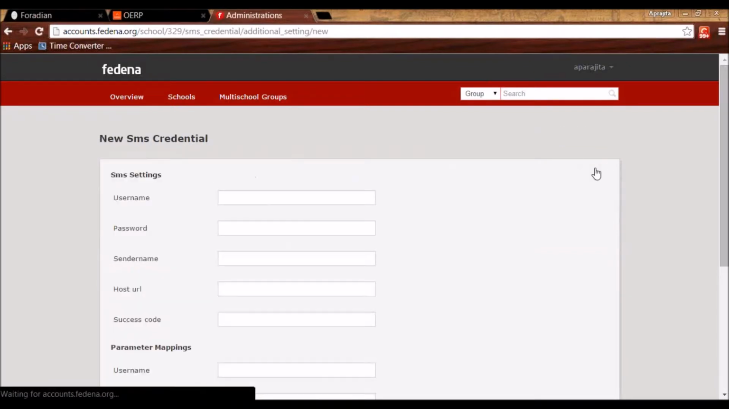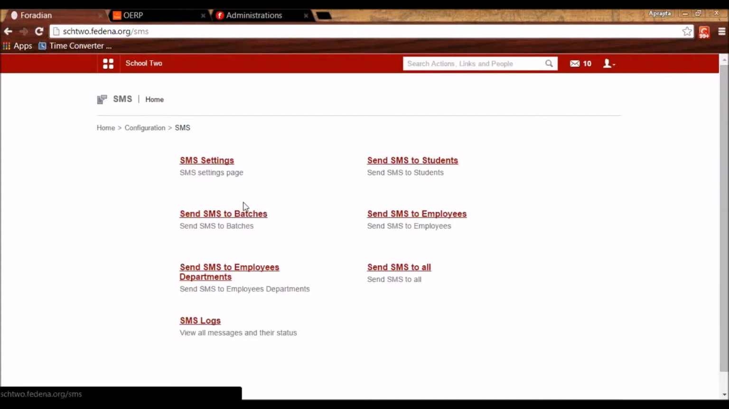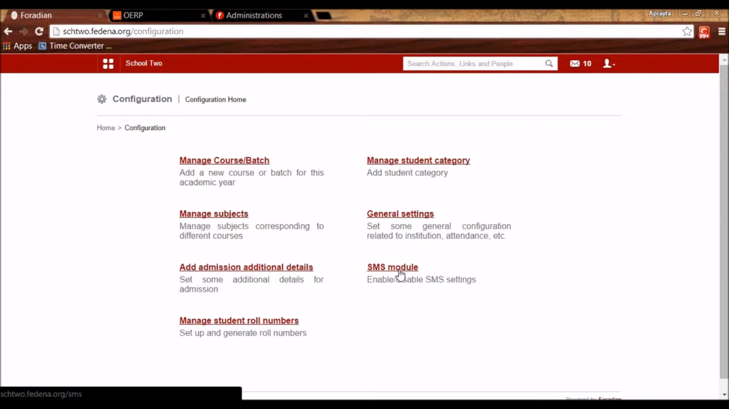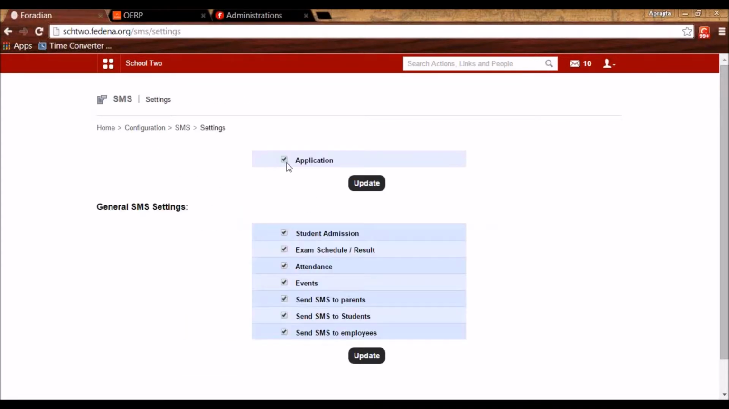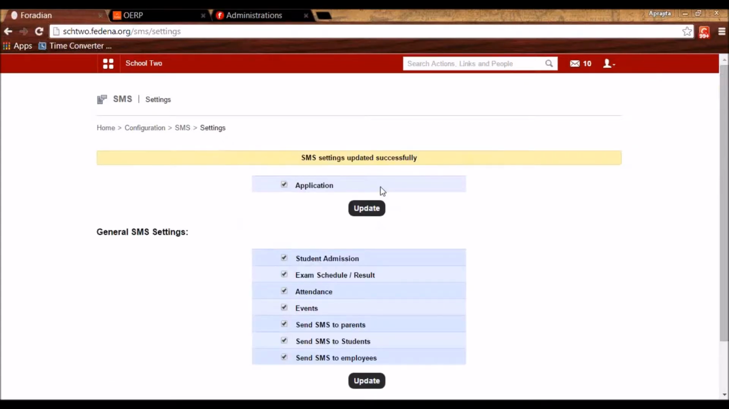So here click on add, and a third-party SMS provider has to be contacted in your country who will give you the values of these keys. When you create an account with him, he will give you the details of these fields, and when you have entered these, you can come back to FIDINA and click on SMS module here and go to SMS settings, and you will see this unchecked for the first time like this. Enable it for the application by clicking on that checkbox. So this means now you want to start using SMS feature of FIDINA.